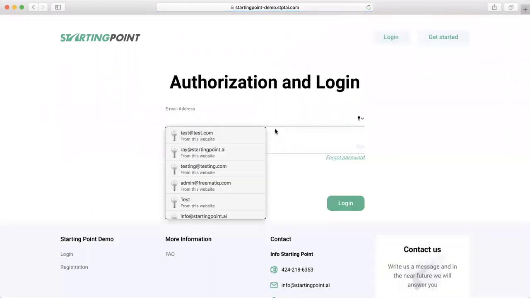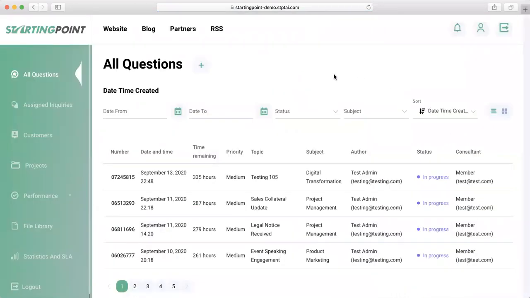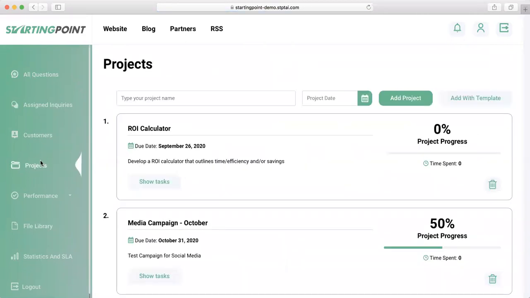Let's log in. We are now logged into the StartingPoint interface for team members and employees. What we'll do is we'll come to the left and we'll select projects. And projects will allow you to create different projects that this team member or employee is tracking. It's extremely simple and very easy to use.